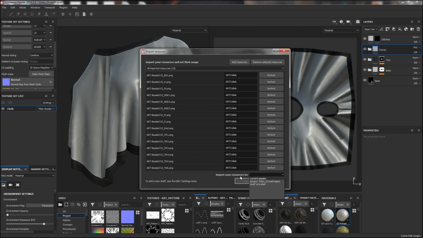And then where it says import your resources to, you can pick current session, project, which in my case is Video Divine Drapes, or shelf. Most of the time I generally use these two unless I'm just experimenting. Then I might use current session. Current session just ditches the files after, they're just gone and they're not on the shelf at all. Project means it's going to save it on the shelf, but only in that specific project file. And then shelf means that they're going to be there for any project. So everything I open in here, they'd be there.